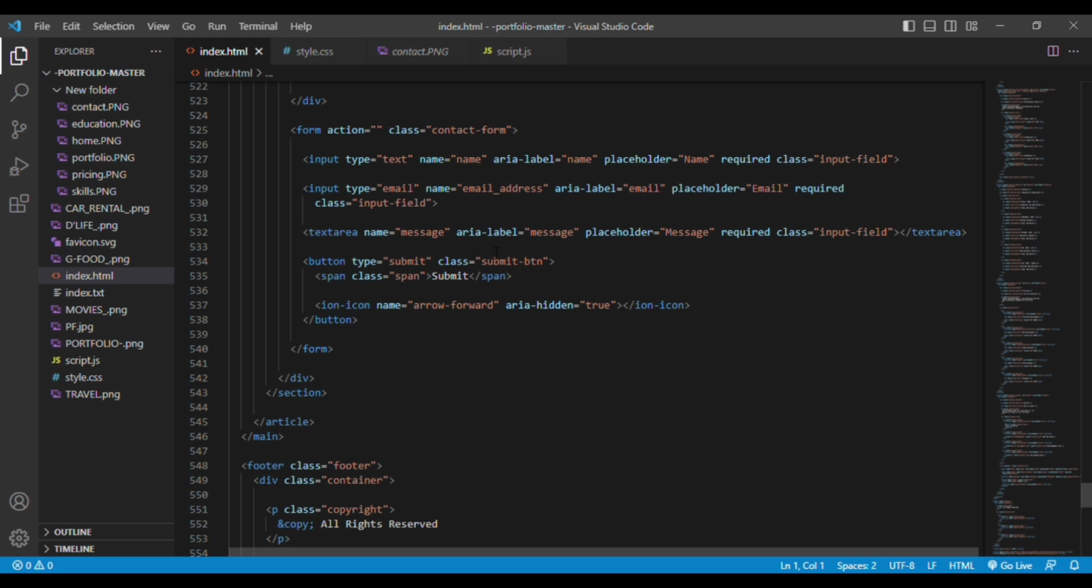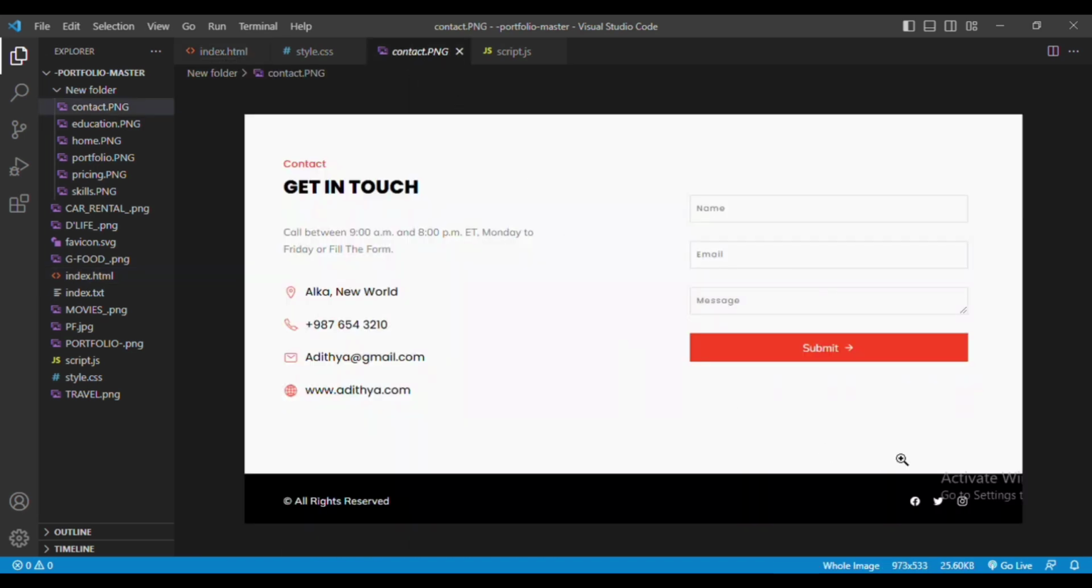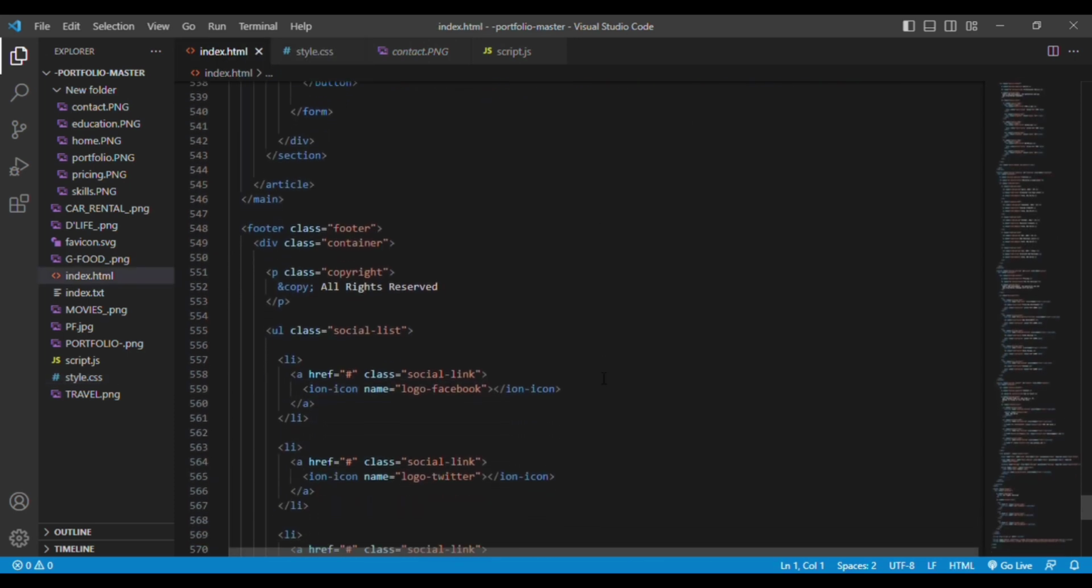Whenever you want to give more space, you can use textarea, and we can use a button. We have a button element for the submit button, and we have an ion icon, that is an arrow icon. You can see here we have an arrow beside the submit button. Then we can go to the CSS.